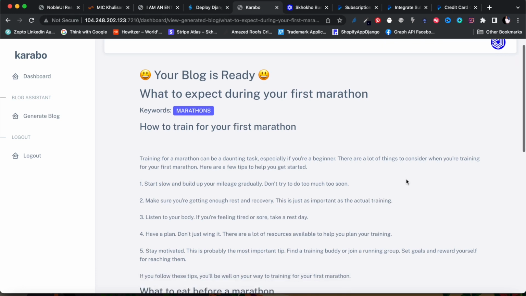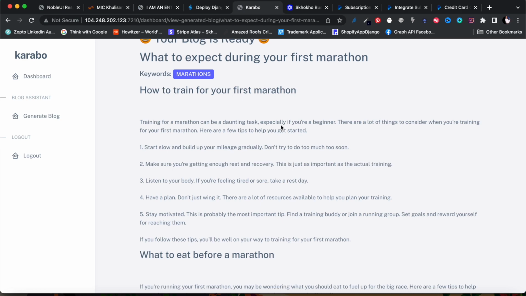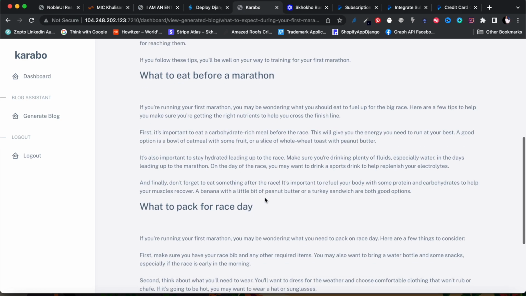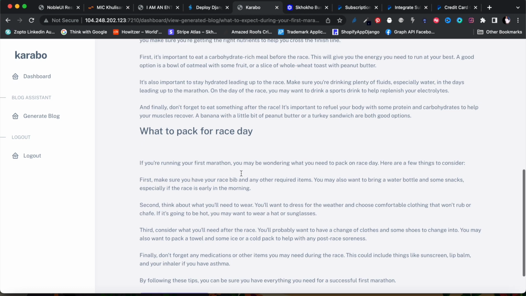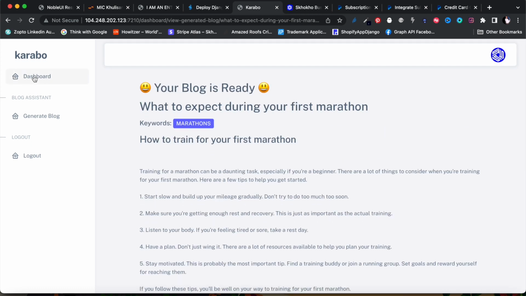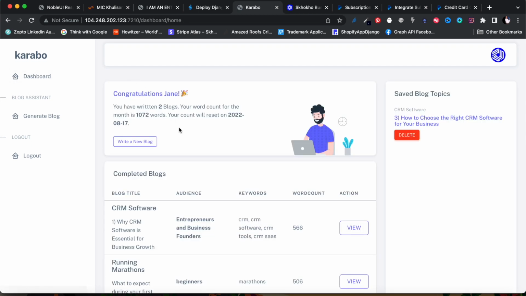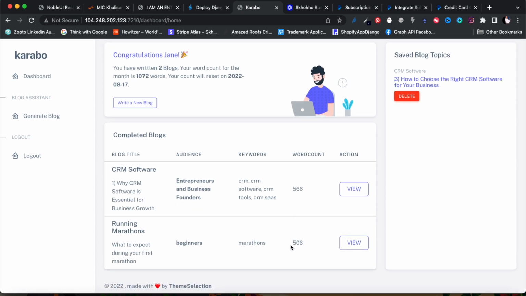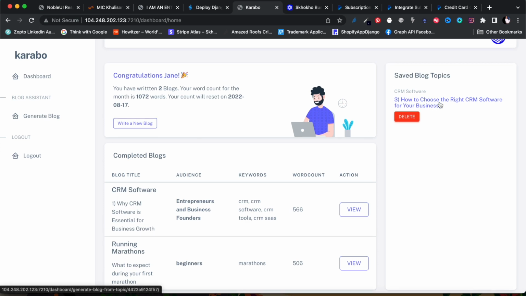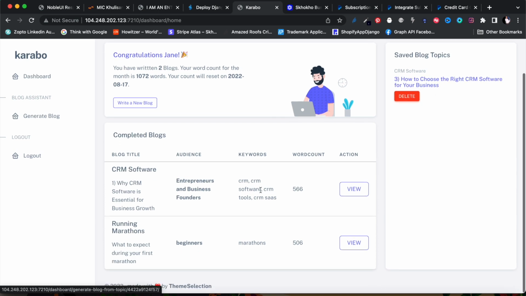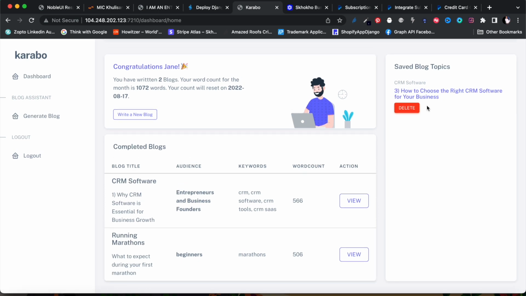I've got my blog: what to expect during your first marathon, how to train for your first marathon, what to eat before a marathon, what to pack for race day. And you've got your blog, right? So I want to go check my dashboard. And I should see now I've got 1,700 words I've used. I've got 2 blogs. This one has got 566 words, this one has got 506. This is the one I just wrote now, the running marathons, the CRM software. And I only have 1 saved blog. So the error we had before is gone away, because I used to have a blog here and it was also saved because it was saving it more than once, okay?